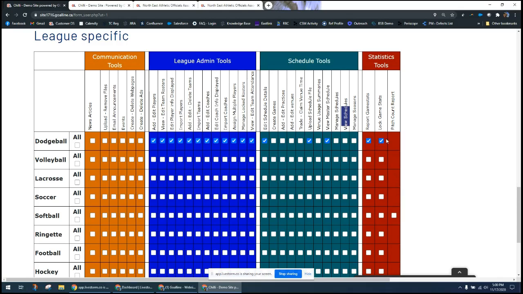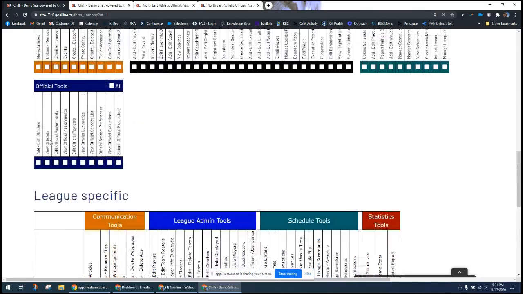So this is something that at the league level is going to be pretty key for someone like a league coordinator or a league convener, or someone who is maybe the statistician who's in charge of making those stats official. So those are the league specific permissions.